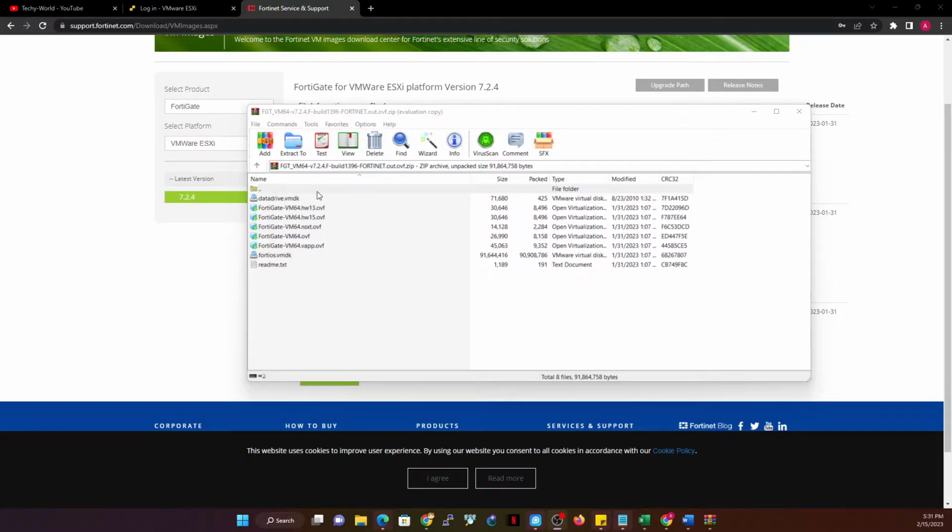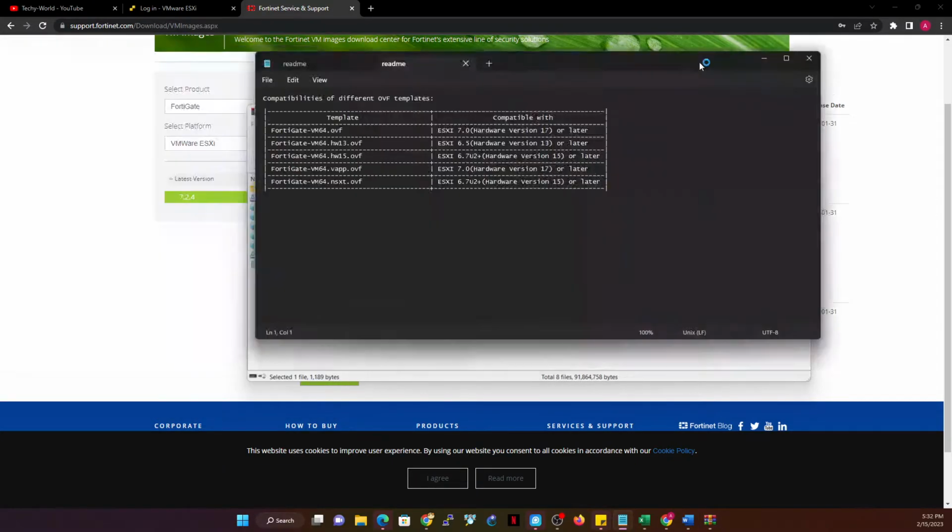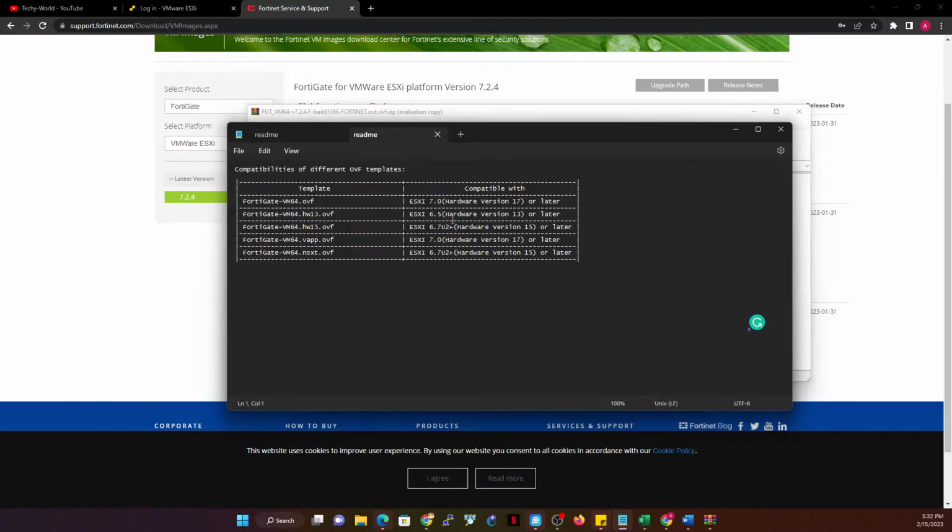You can see we have the data drive, we have different OVF files. There's HW13 OVF, HW15 OVF, there's NSXT.ovf, there's a VM64 OVF, there's a VAPP.ovf. These different versions actually work with different ESXi versions. That's why you need to actually read the README text file that comes with it. The README text file will tell you what ESXi version you have.